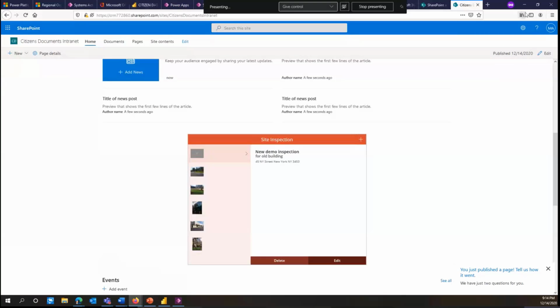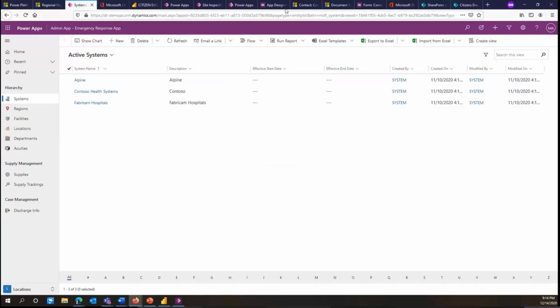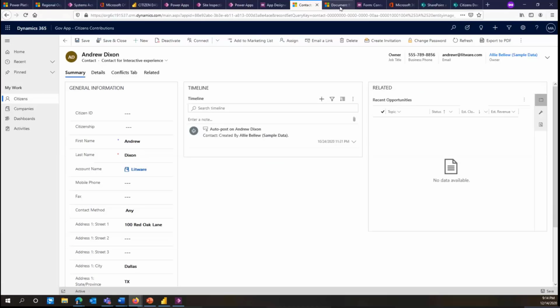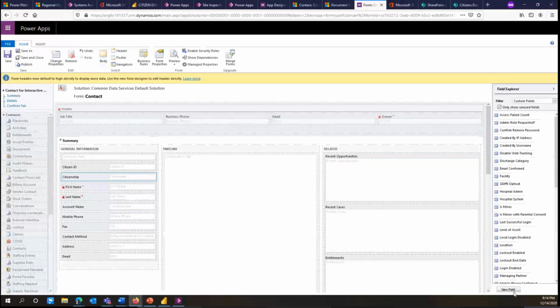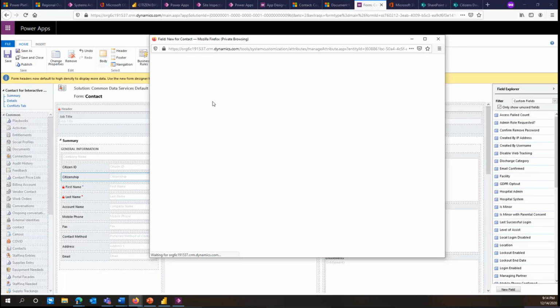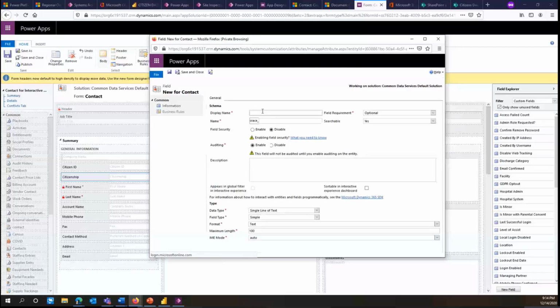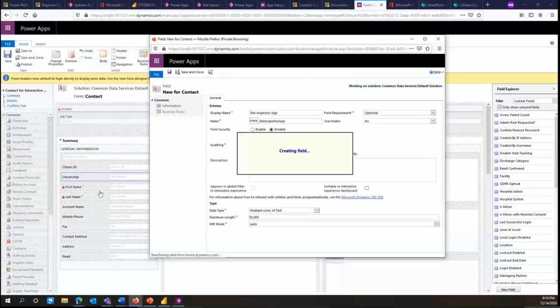Now I want to make our Canvas app much nicer, our model-driven app much nicer, to add some photos functionality. Well, that's fine. Okay, we can do this. So we can go into the app designer, into the form designer. I can add a new field in here. So I will call it Site Inspector app. I will put it as a multiple lines of text. I will put it as 50,000 characters. That's fine.